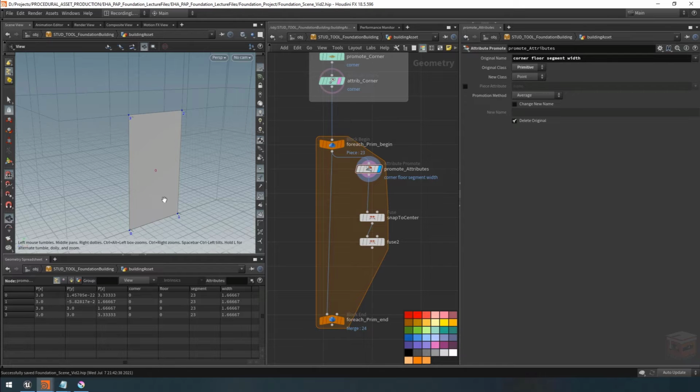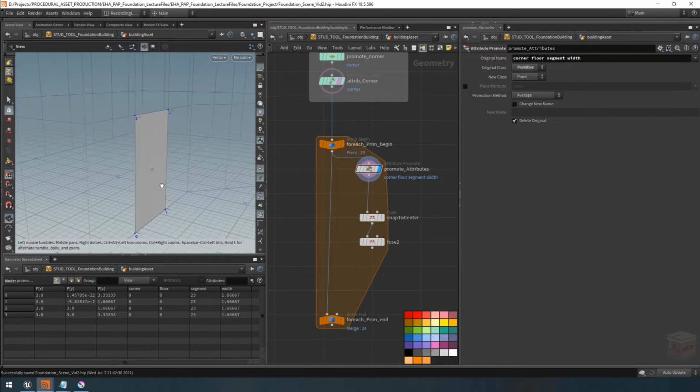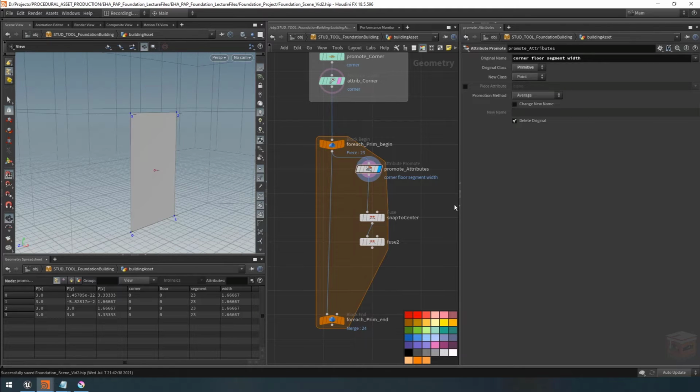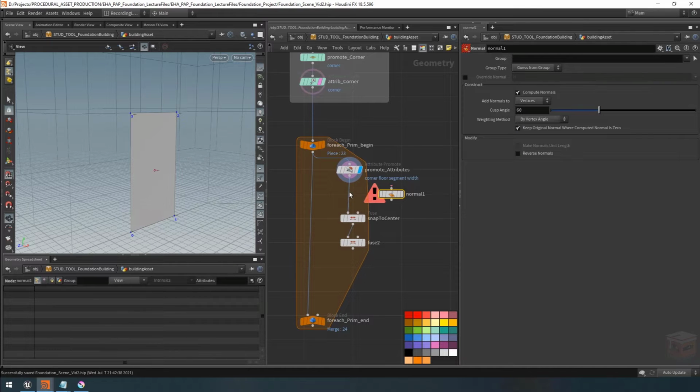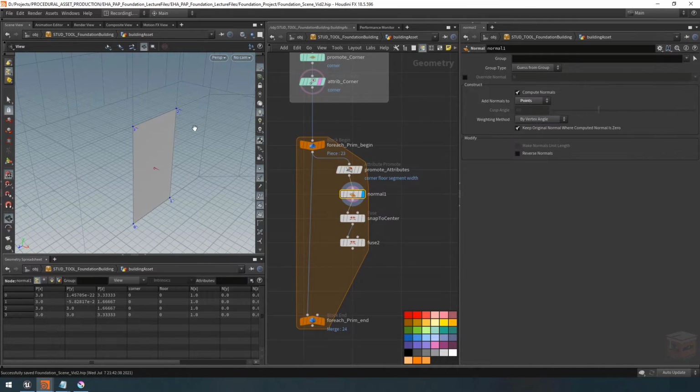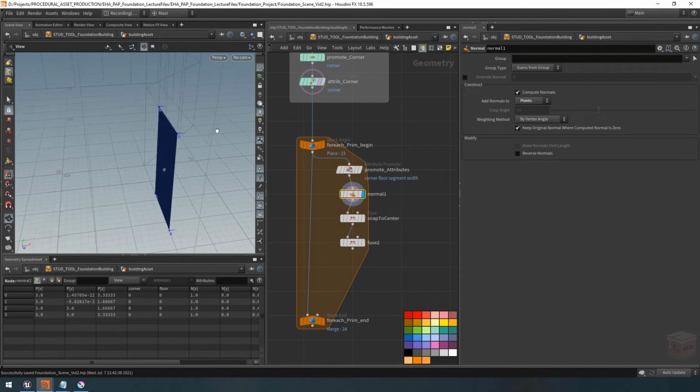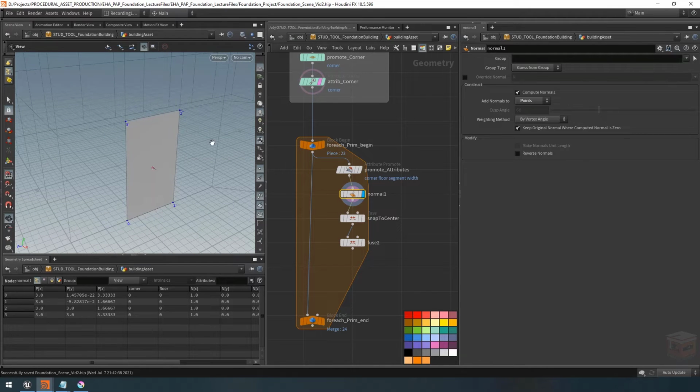So with our attributes intact, the last thing I want is the normal. So we need to know the normal of this primitive. And if I go ahead and collapse the primitive, then its normal is also going to disappear. So let's grab a normal node, plug this in, and let's compute out the point normal. So now we can see the forward-facing direction of this surface reflected on our points as well.